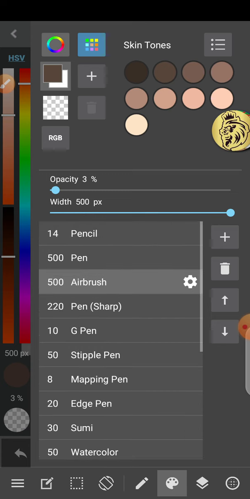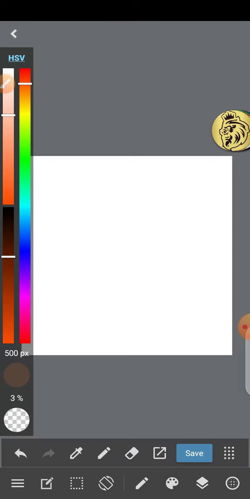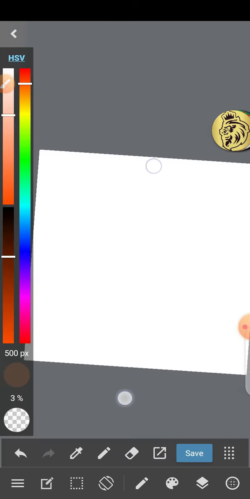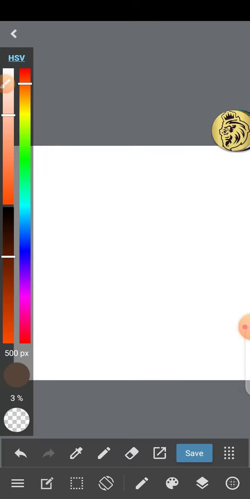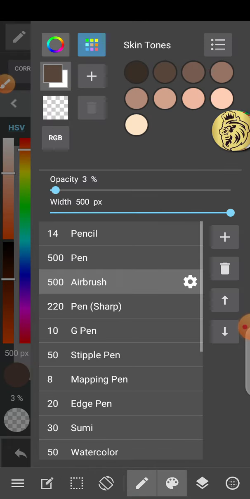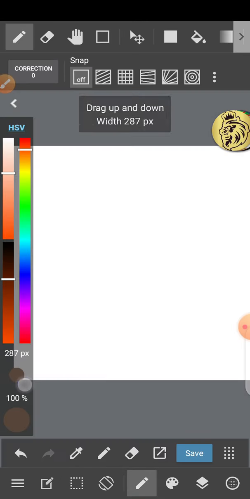The next is the layer tool. And I'm going to spend a little time talking about the layer here. Layers are a tool that's found on all drawing software.